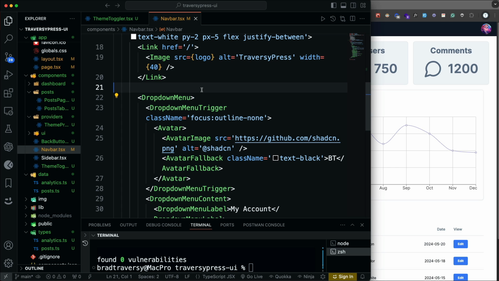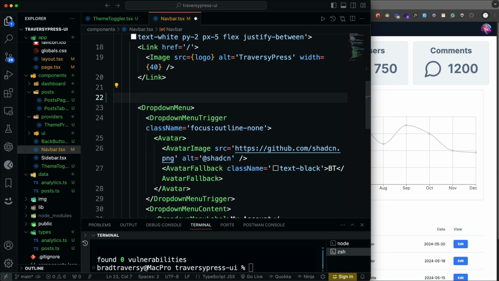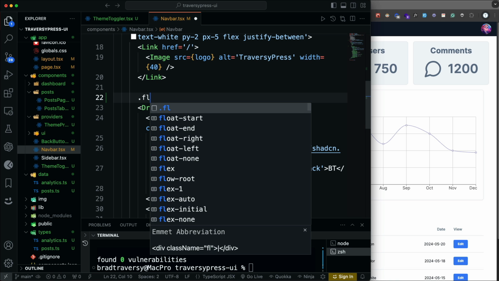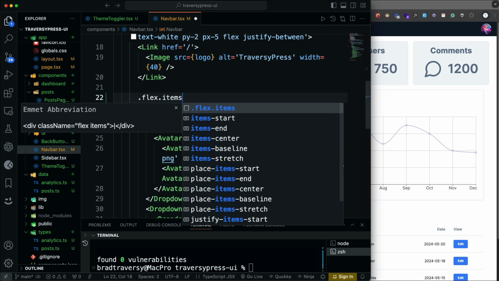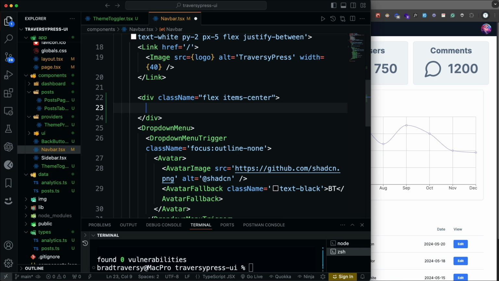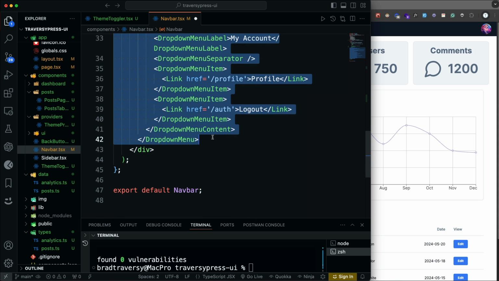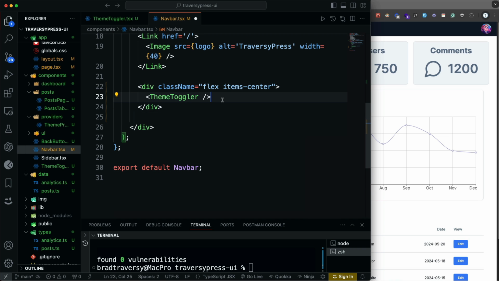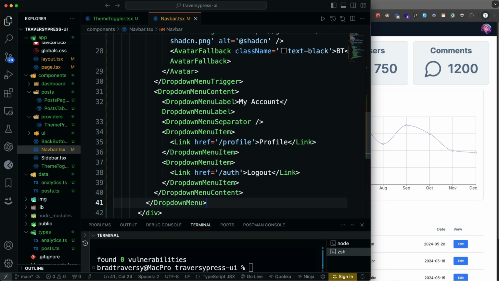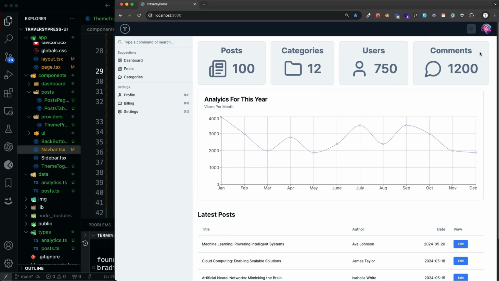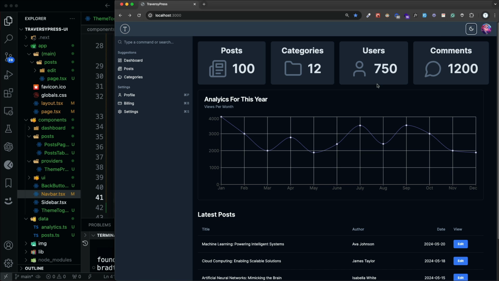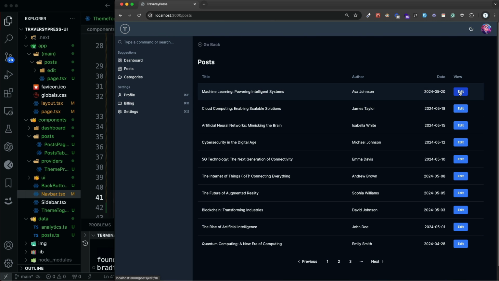So why don't we wrap a div around this avatar and drop down and make it a flex box. So we'll do flex and then items-center, and let's put the theme toggler here as the first flex item, and then the drop down with the avatar is the second. So we're going to just grab this, cut it, and put that right under the theme toggler. Okay, so now we can see that, and let's click dark, and there we go. So we have our dark mode. If we go to the post page, okay, that looks decent.